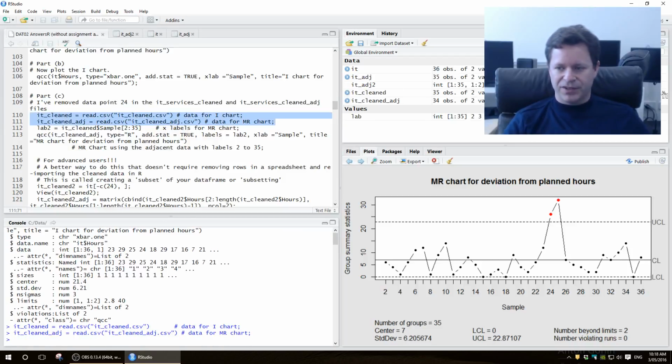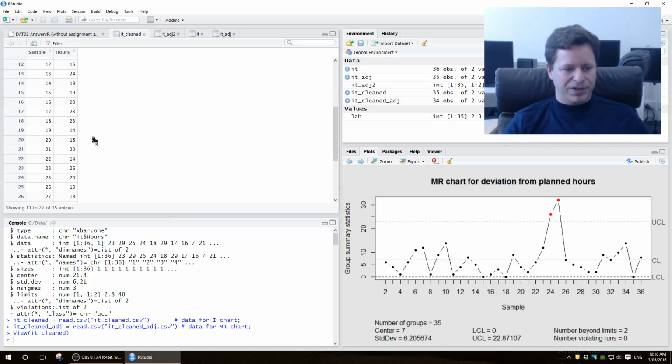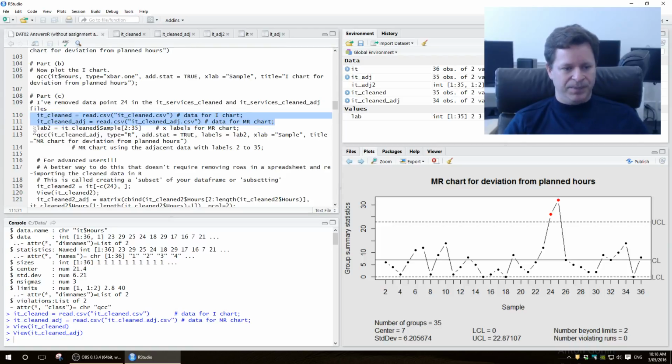Okay, so I've removed that. So you just remove the row in a spreadsheet. And you can see that we've removed the row because the sample jumps straight from 23 to 25 there. So you can actually see that it's been removed. And we've got the adjacent file as well, just so we can plot an MR chart now. So let's do that easier version first.